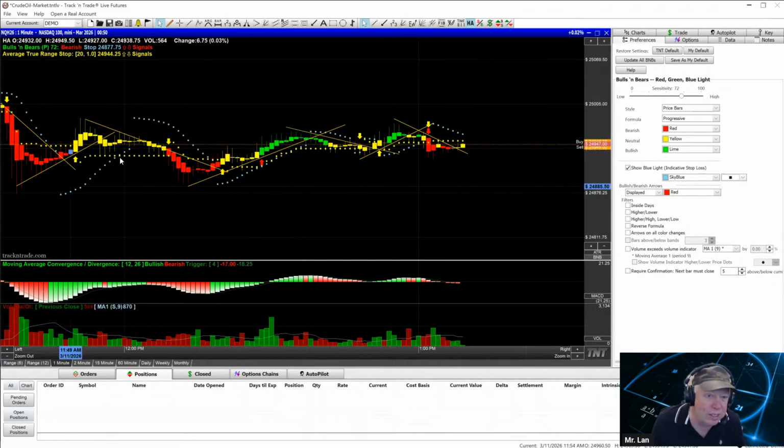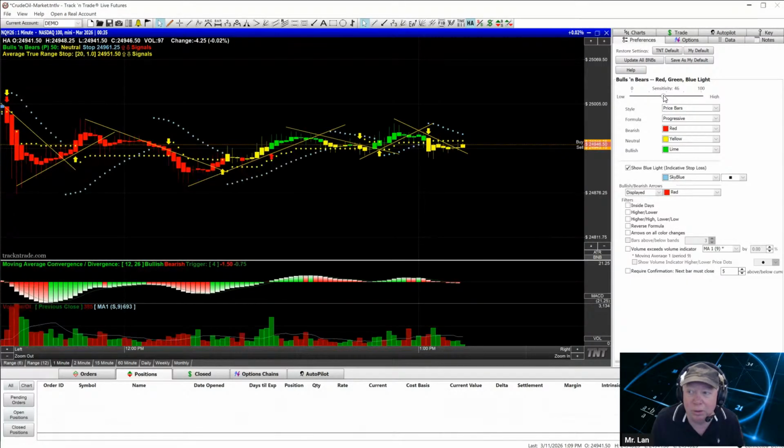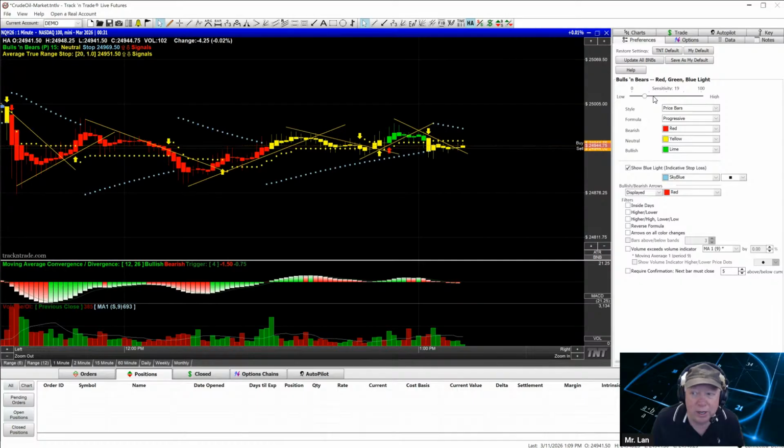That's basically the same thing as what I say. It's kind of a hybrid version of the parabolic SAR. The reason I say it's hybrid is because it's mathematically hyperlinked into the Bulls and Bears system. So you can see if you move the sensitivity slider of the Bulls and Bears up here, it's going to move those blue lights and make them less and more sensitive.